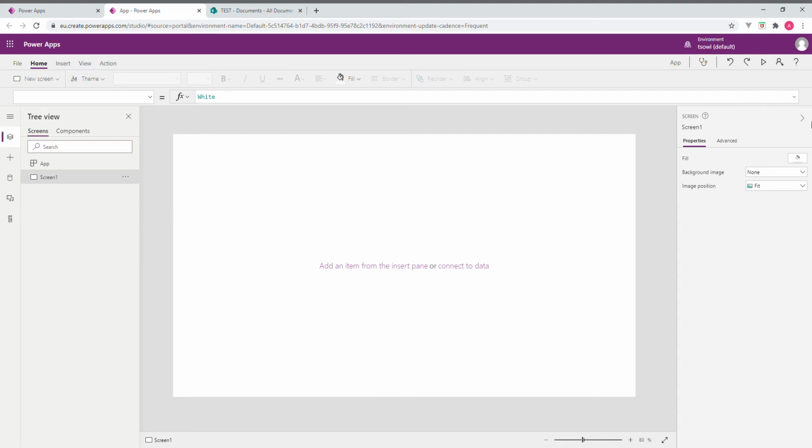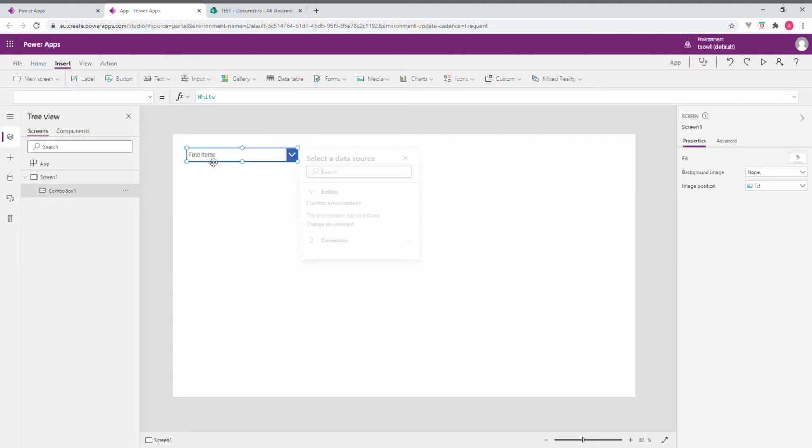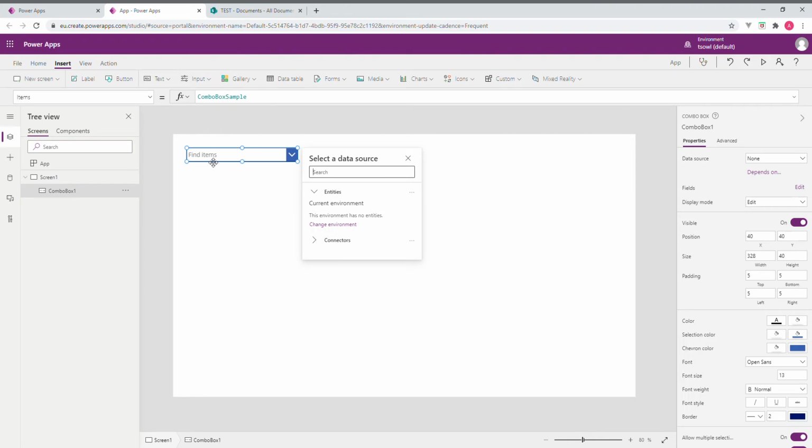So what I'm going to do is first we are going to have a combo box where users can select a library which they are going to search. So for that, click on the insert tab, then go to input. Here I'm choosing the combo box. Okay, here it is asking for a data source.